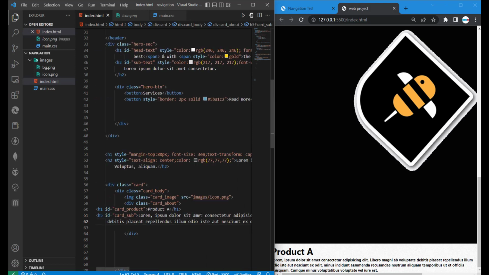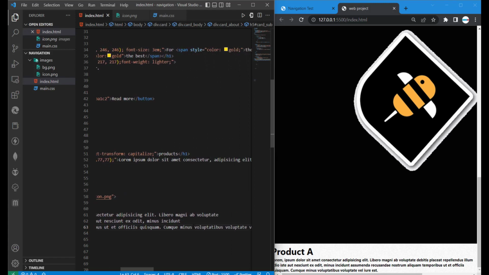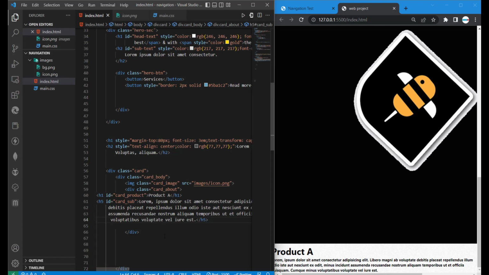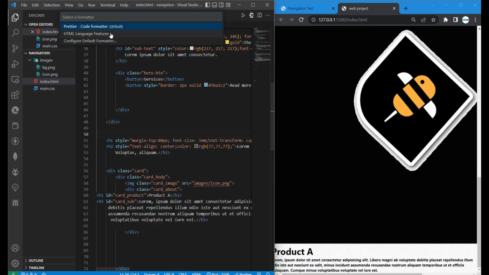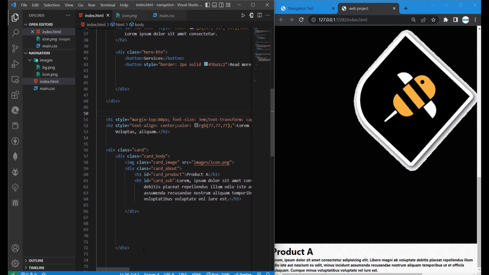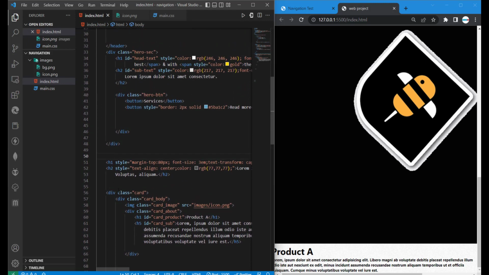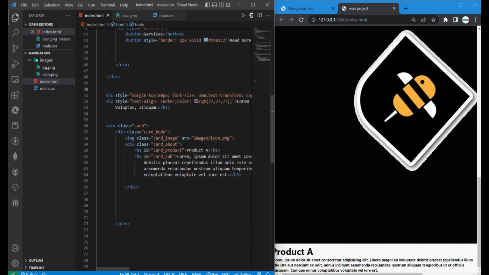Let me break it down. So there it is. Then let me format the document. Format document is HTML5. So where's our card? This is our card. Everything is inside our card. What we are left with is just to style it.